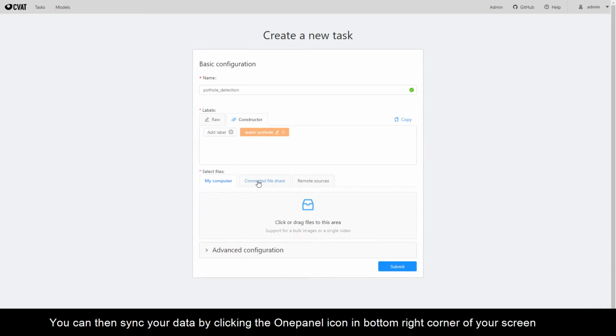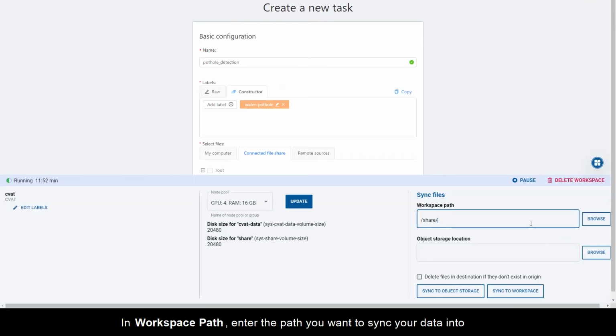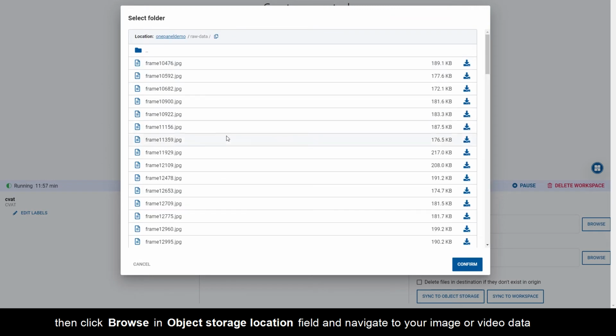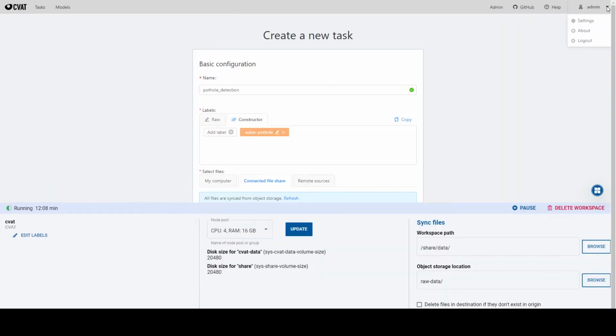You can then sync your data by clicking the Onepanel icon in the bottom right corner of your screen. In Workspace Path, enter the path you want to sync your data into. Then click Browse into Object Storage Location field and navigate to your image or video data. Finally, click Sync to Workspace.